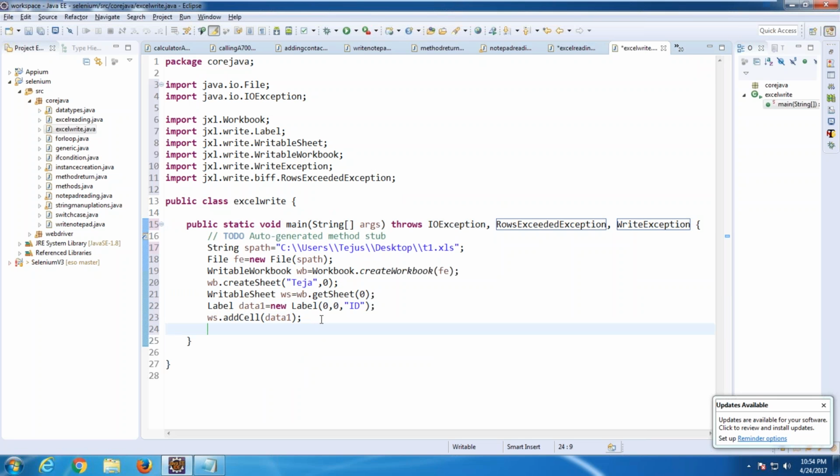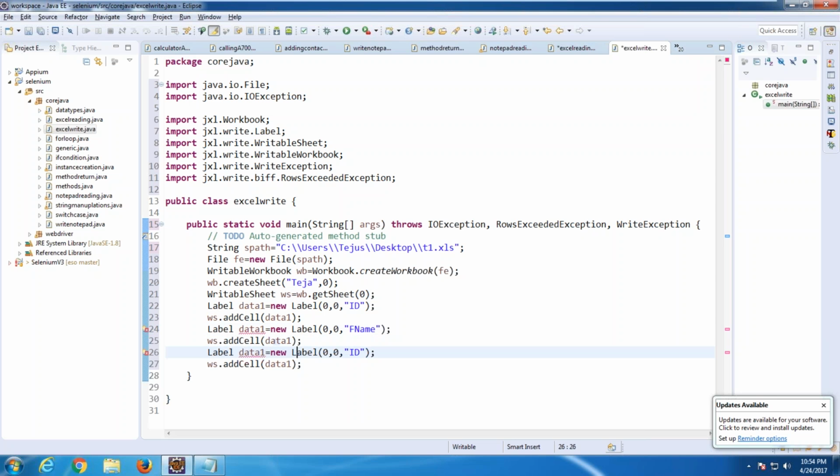Again, I'm just copying and pasting it. Again, I paste it. And this time I'll say first name. Then I will say here mobile. So horizontally, I want to get the data. So first one, what is it? Column. So 0, 1 and 2. And here data 2 we need to provide compulsorily. And here it will be data 3.